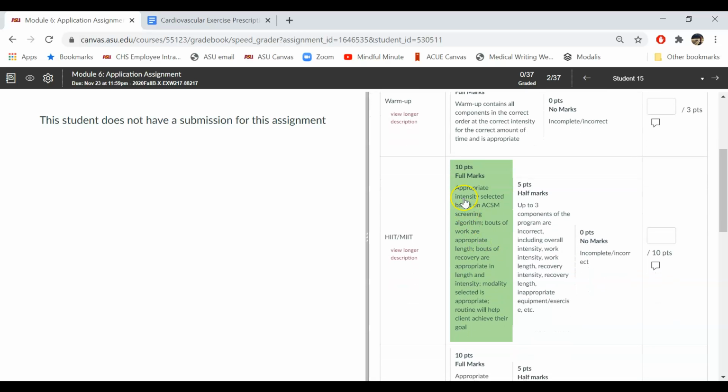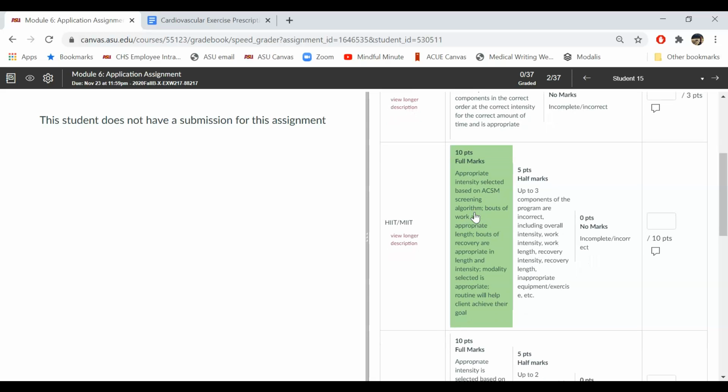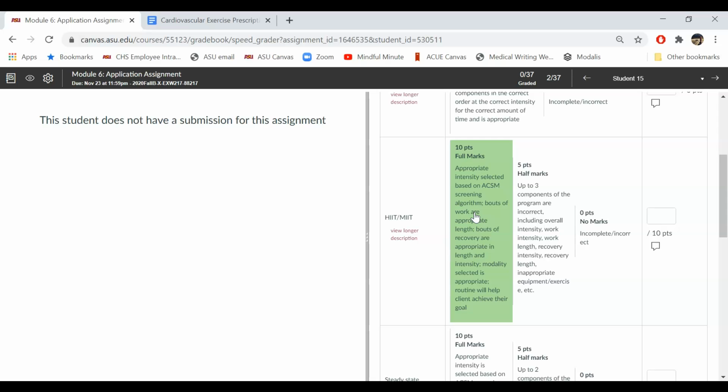For HIIT, the most important thing I'm looking for is you to select the appropriate starting intensity. So you wouldn't select HIIT for somebody who's only been approved for light to moderate activity. And if somebody has been approved for moderate to vigorous activity, but for whatever reason MIT is a better choice for their goals, that's okay.